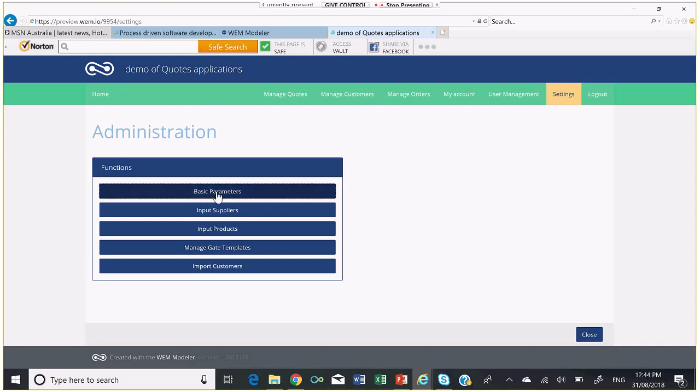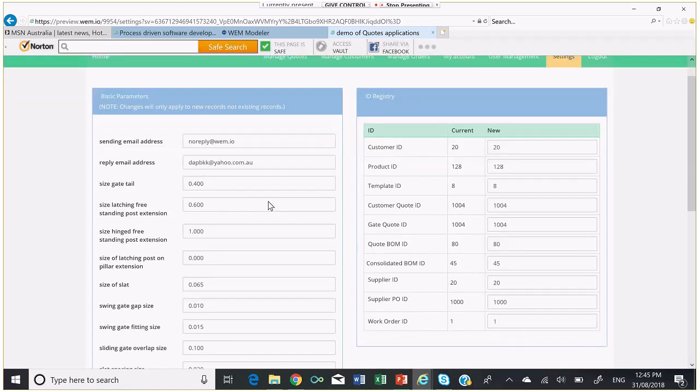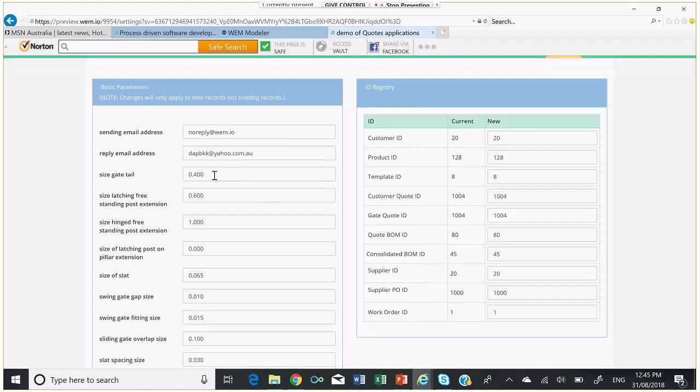There are some basic parameters that need to be set up initially, and the administrator, of course, will set up these parameters, things like the email address, the reply email address. There are certain things to do with the dimensions and the manufacturing process of the gates, such as the gate tail. If you remember the sliding gate, they've got to have an extension to the bottom rail of that gate as part of the manufacturing process.